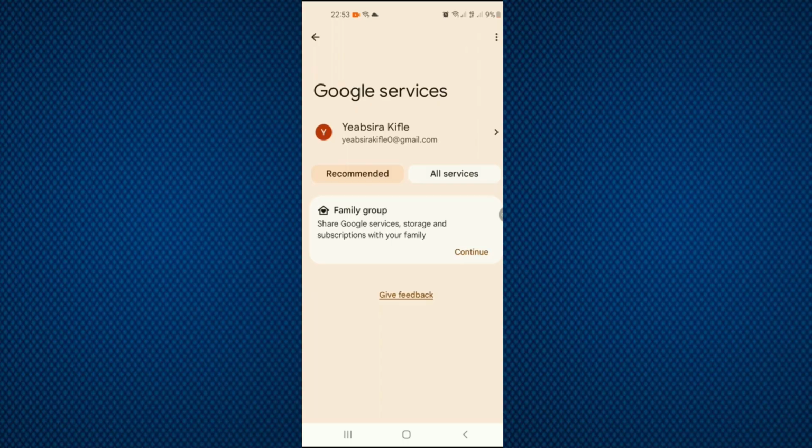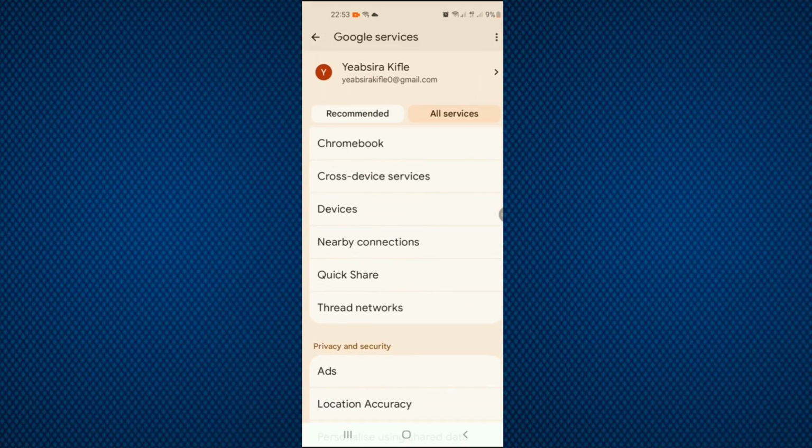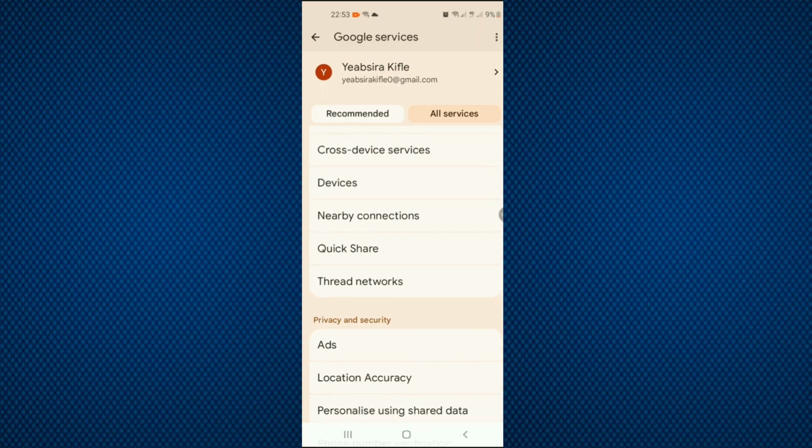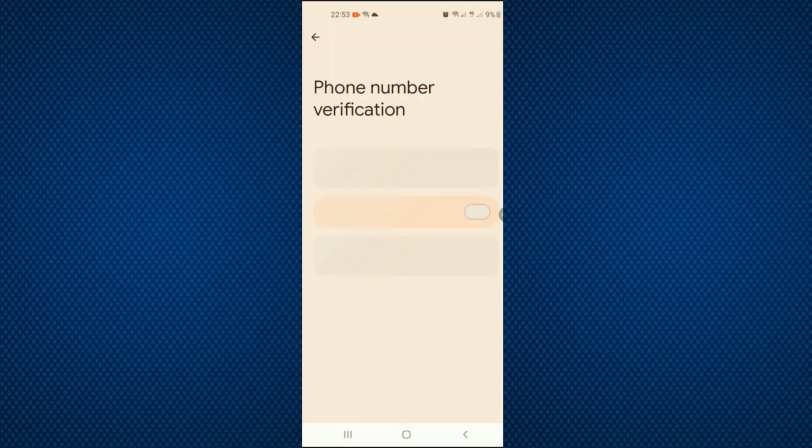Look for options related to all devices or phone number verification, and if you see a way to disable or manage phone verification prompts, turn that off. This can help make the process smoother, though it's not always required.